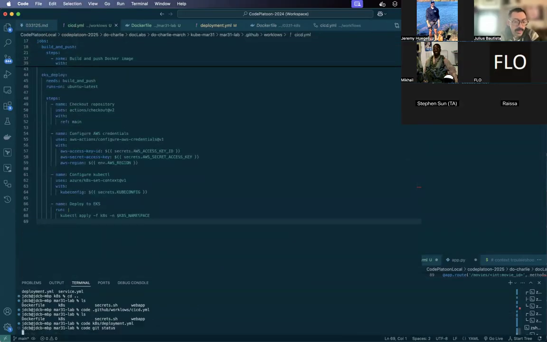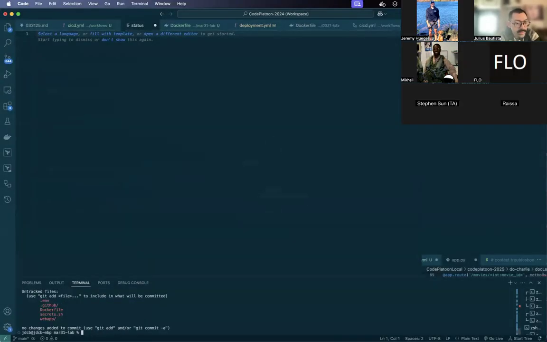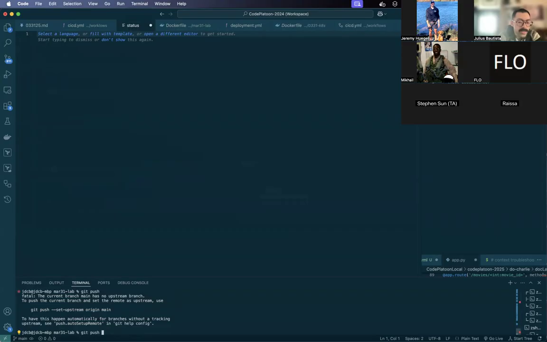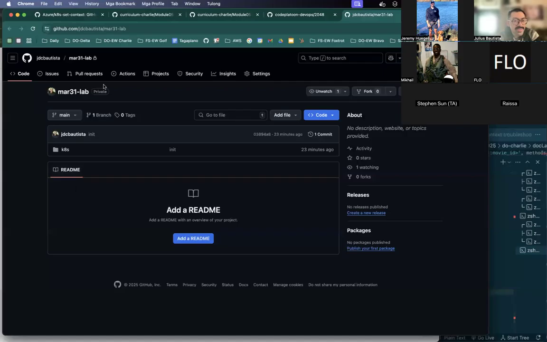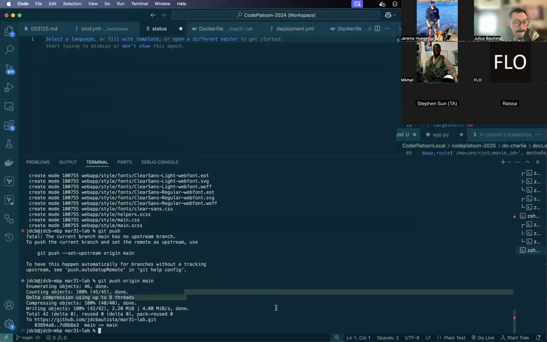Now I can go ahead and, whoops, add everything, make a commit, and I can push. Now we'll be able to see whatever errors will get in our way. Okay.